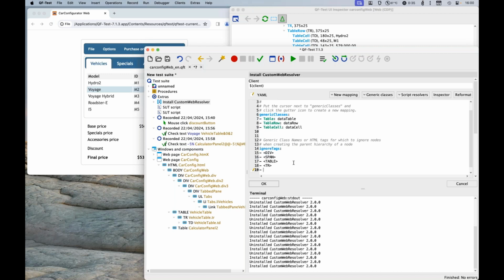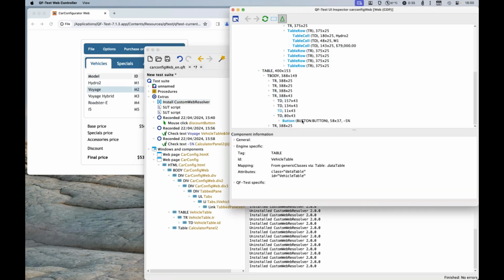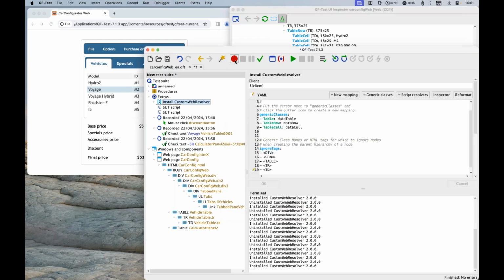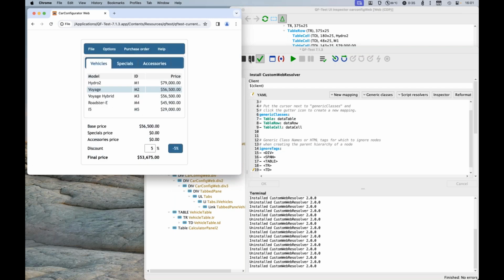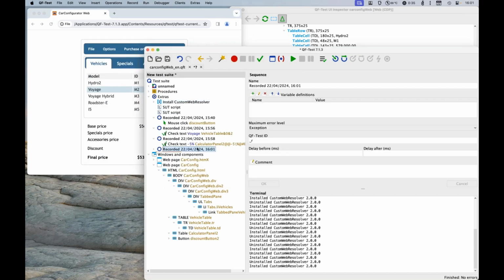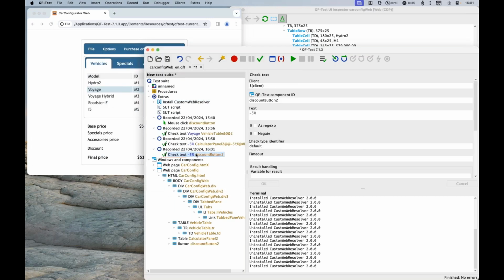Sorry, I reran that, and here it says the button is inside those black elements. So let's re-record the check here. I select recording and a check, click on the button, stop my recording, and get a new one. And now it's called discount button.